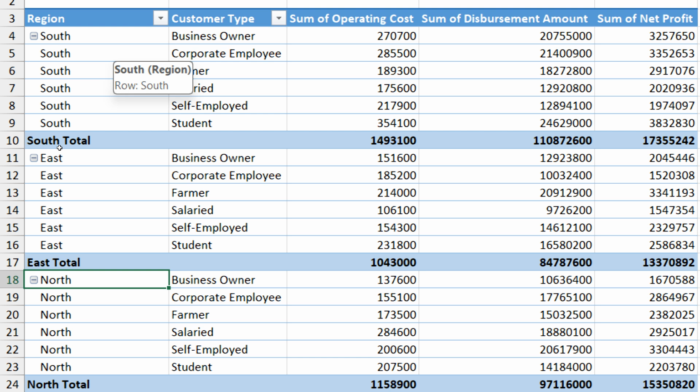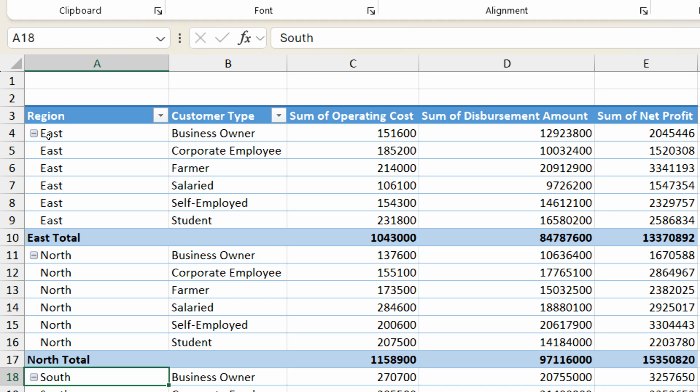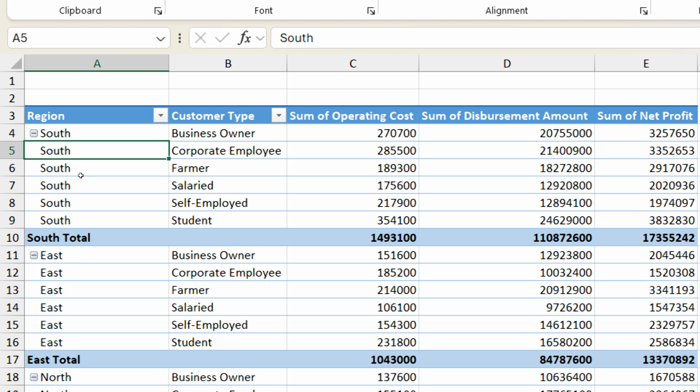Second method, I'll undo this. The second method is very simple. I want the South region to come here. Just go there and type with the correct spelling, SOUTH. Enter. South region will come to the top. Very simple. Just type it with the correct spelling, with the correct case. Sometimes it's case sensitive also. Capital and small letters, no spaces. Okay, this is the second method.